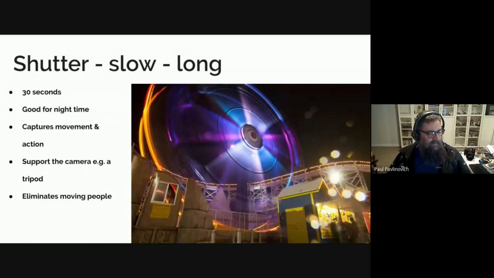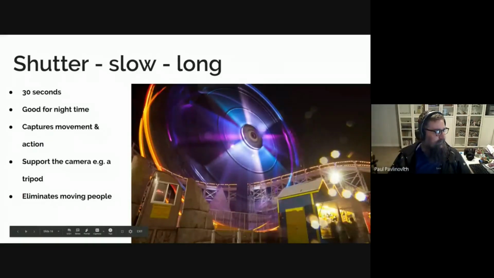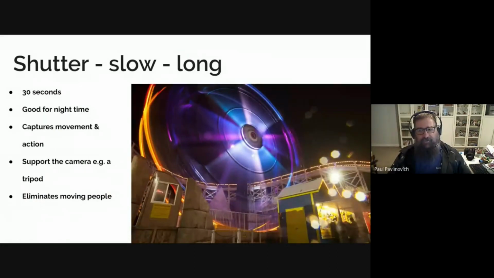Now, interestingly, people who are moving disappear. If you look in the bottom right-hand side of that image, you can see 3 or 4 people standing at a little concession box there, but the other people that have been walking back and forth in front of me, you'd never know they were there because they just don't register when you're exposing for this long, which is really good if you're trying to get people out of the picture, which you want to do sometimes as a local guide.